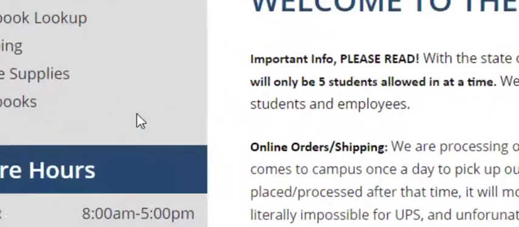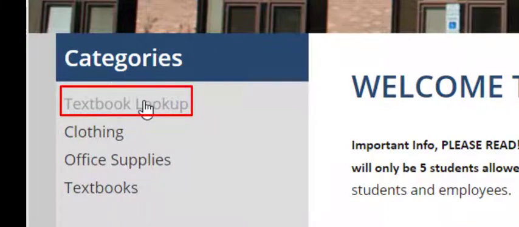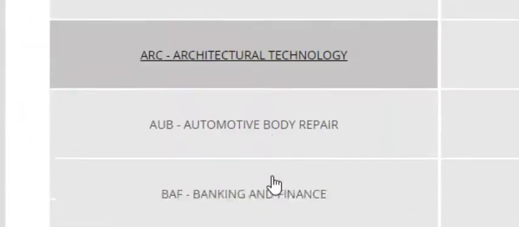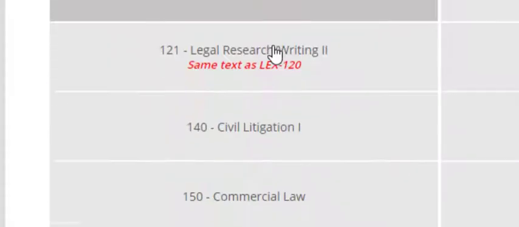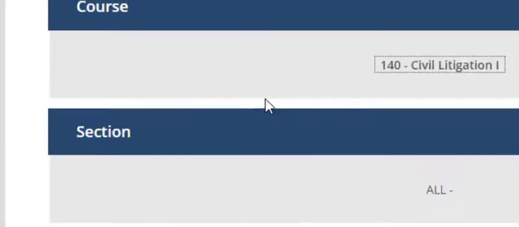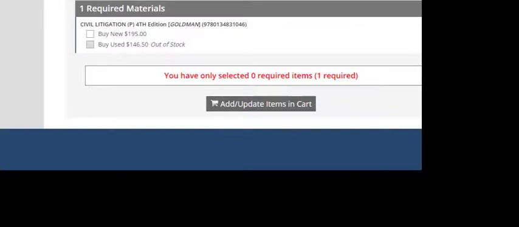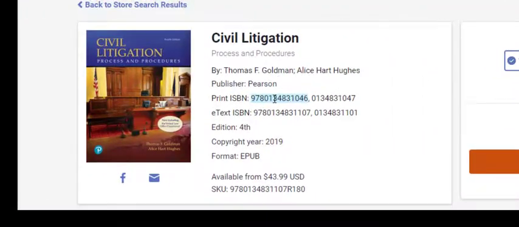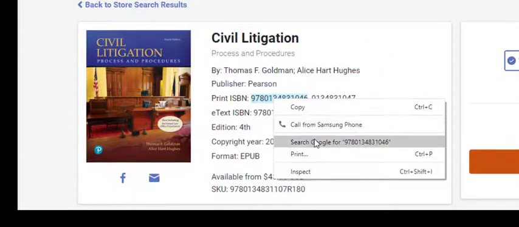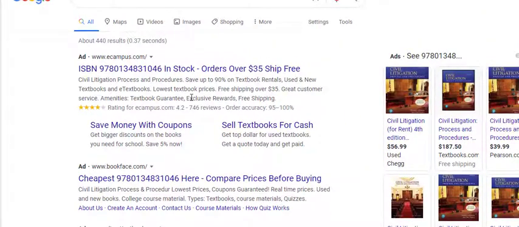Order Online, Textbook Lookup, select your term, click on LEX or Legal Education, choose your course, choose your section, which in this case would be all, and you will see the availability of the book. If you want to try to find it online, you can simply Google the ISBN, and you will start to find lots of options for both print and electronic versions.